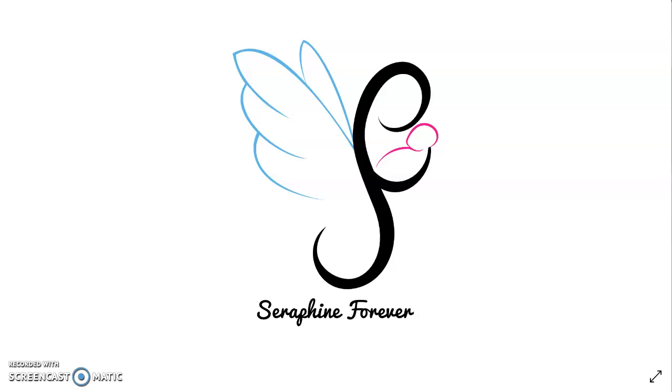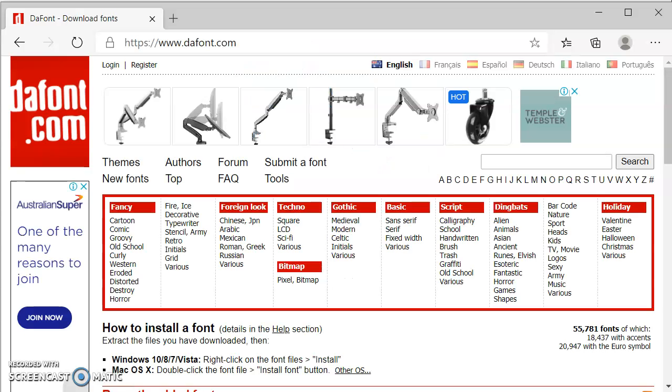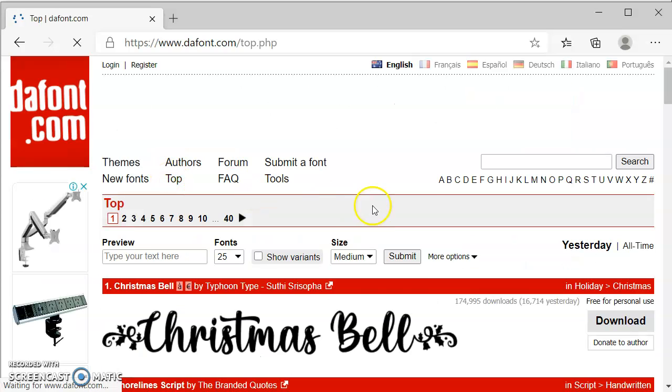Hi, just a quick video today to show you how to download fonts from DaFont and have them appear in your Cricut Design Space. So the first thing you need to do is go to the DaFont website, select the font that you want to download. So I'm just going to pick this first one here and download it.